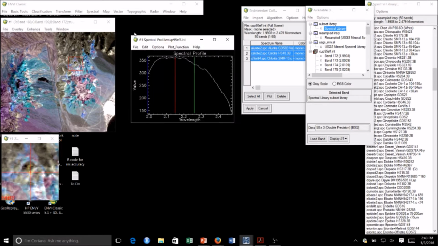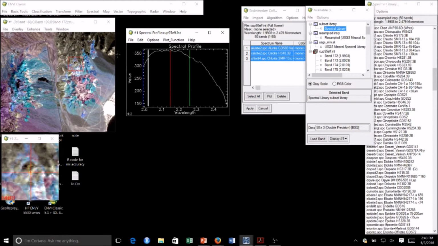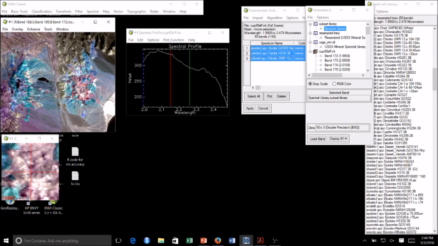And so what this plot is, this is the percent reflectance across these wavelengths. So it's from 2 microns to 2.5 microns, or 2,000 nanometers to 2,500 nanometers. The visible in this plot would be over here. The visible is 450, 550, and 650 nanometers. And so we get these different colors based on the different minerals here.